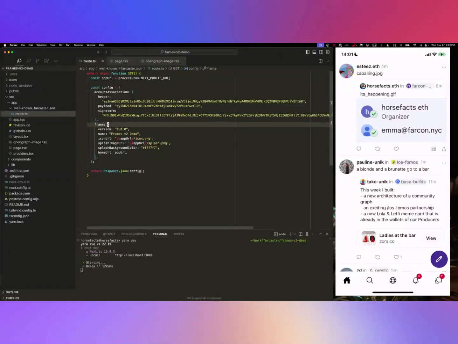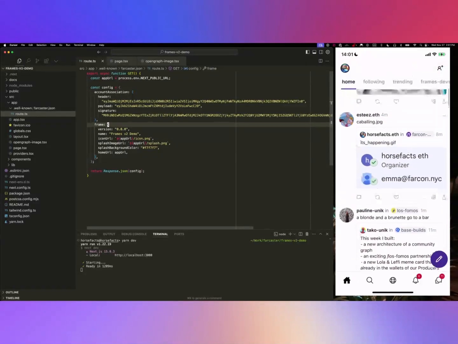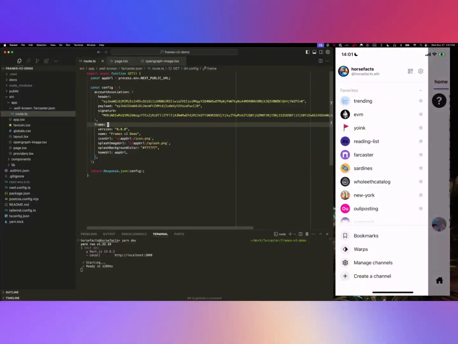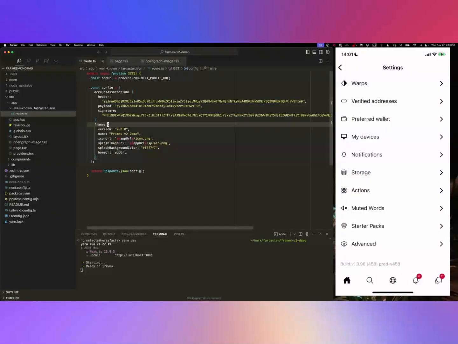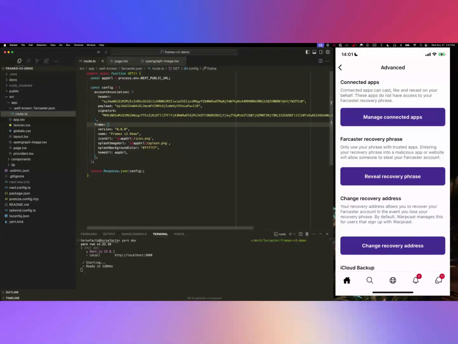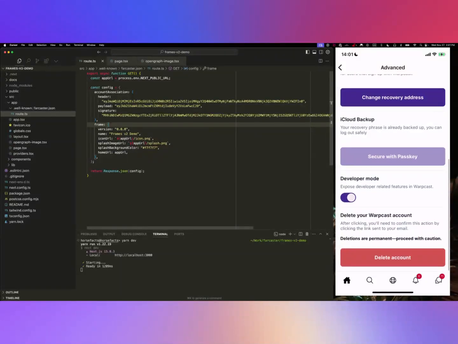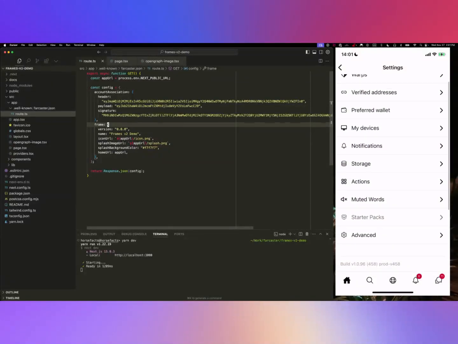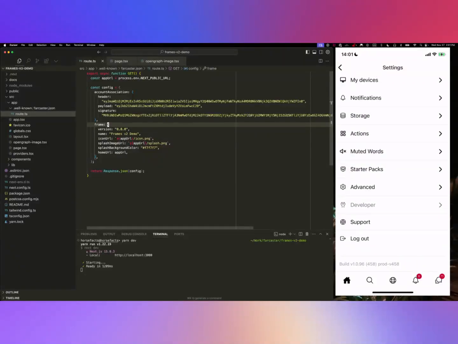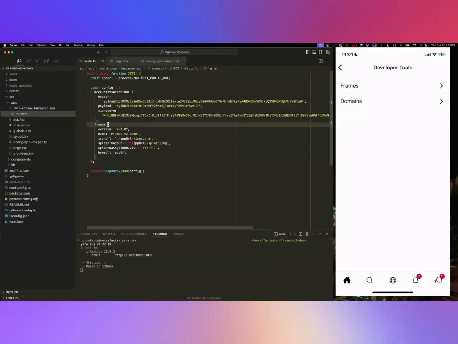Okay, so let's look at the Warpcast dev tools first. There's a new developer mode in Warpcast. In your app, go to Settings, Advanced, scroll down a bit, and toggle on developer mode. And once that's on, you'll see a new entry in your settings for developer. And we'll be putting all the new developer tools here in the mobile app.